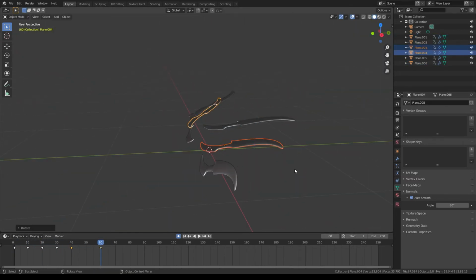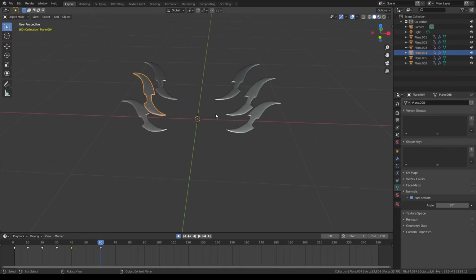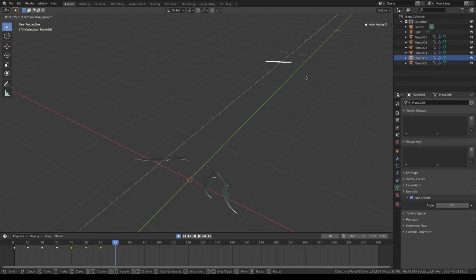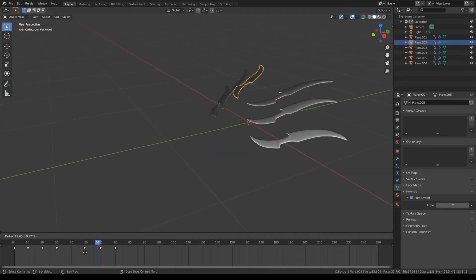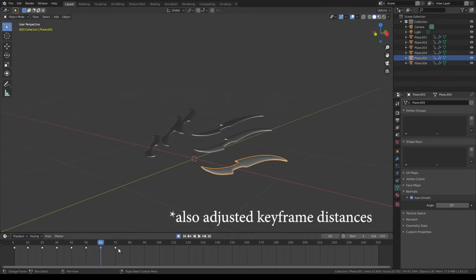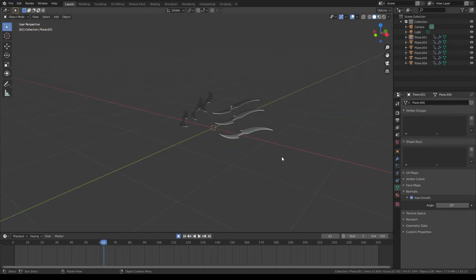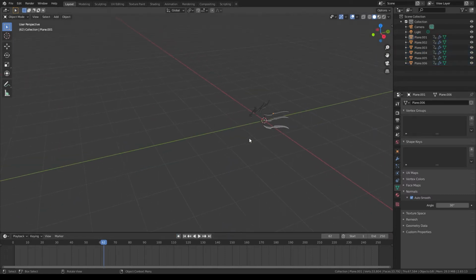Next, i-rotate ko yung blades para itutok sa direction ng target. And lastly, isa-isa ko silang i-move para ma-achieve yung striking animation nila. So tapos na yung basic animation ng scene na to, kaya ito-turn off ko na yung auto-keying. Ngayon, mag-a-add tayo dito ng blocks para merong target yung blades natin.